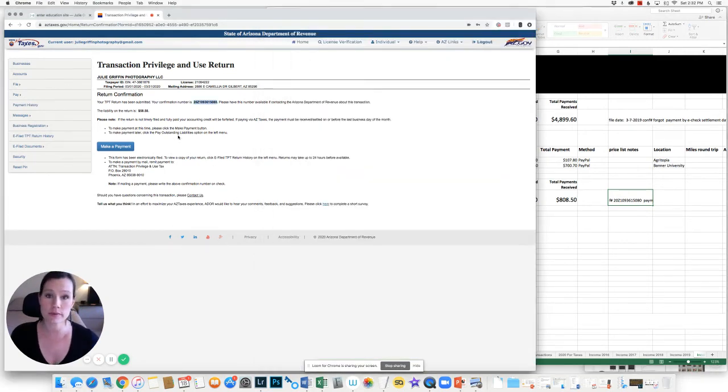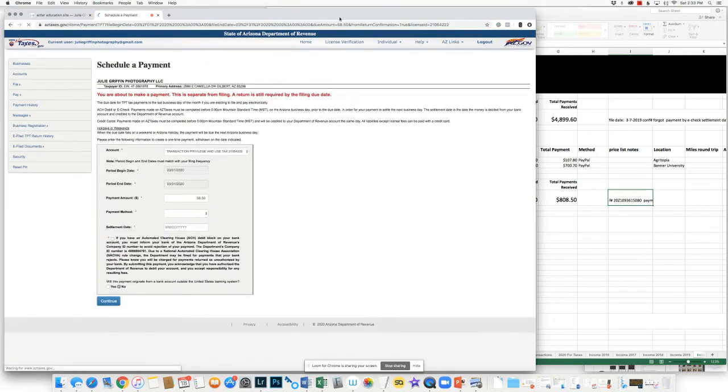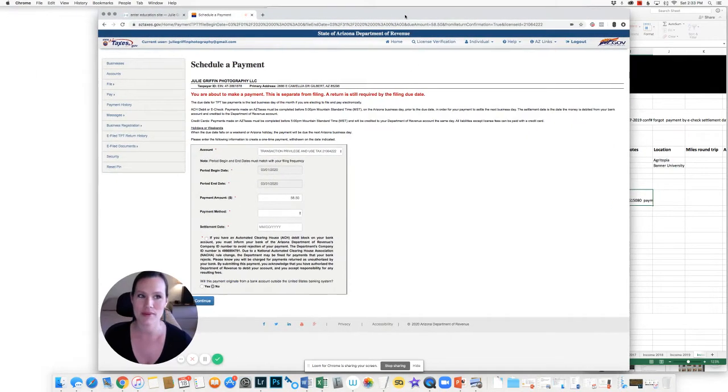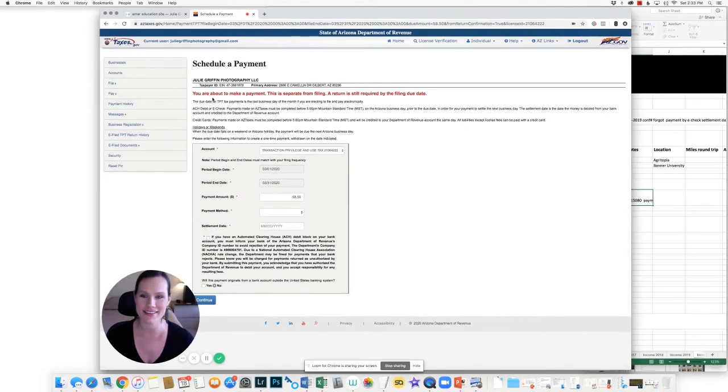Now, the next step that we need to do is actually pay the money that we collected. So we're going to click right here on Make a Payment, and it's going to tell you right away that you need to make sure that you file. Making a payment is not the same as filing, and they want to make sure, because sometimes people, I guess, will just send in the money, but they didn't actually file, but we just did that. So anyway, that's what this red text is here at the top.